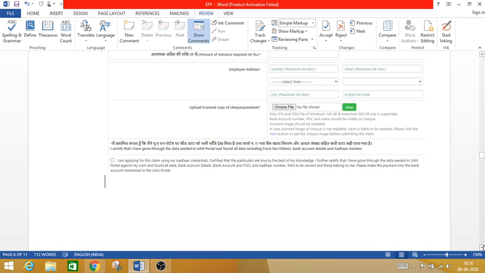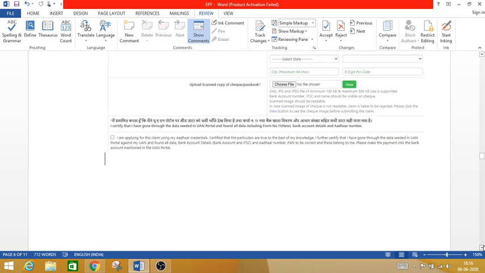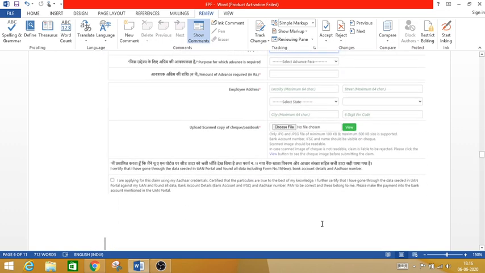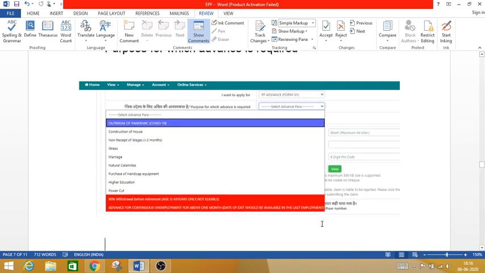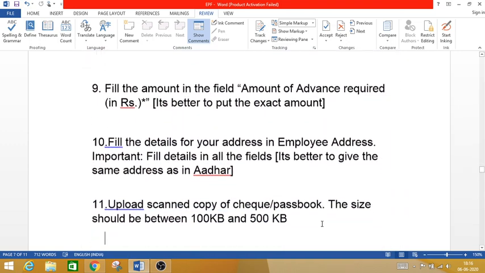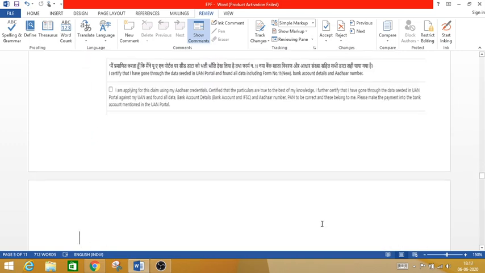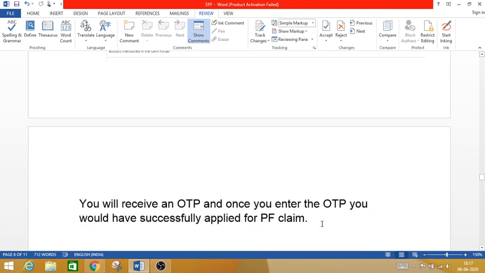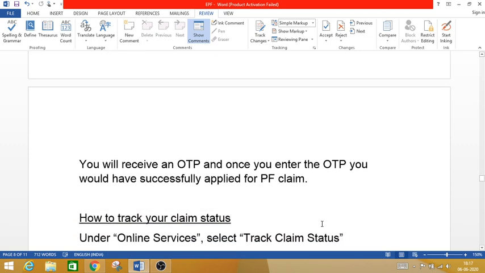Okay, so once you upload it, then you have to click this value: I am applying for this claim using Aadhaar credentials, all these details for this authentication. You have to just check that box. Okay, so I have written what that means. So here you have to say I am applying for this claim. So once you do that, you will receive an OTP, and once you enter that OTP, then it will say that your claim is successfully submitted.